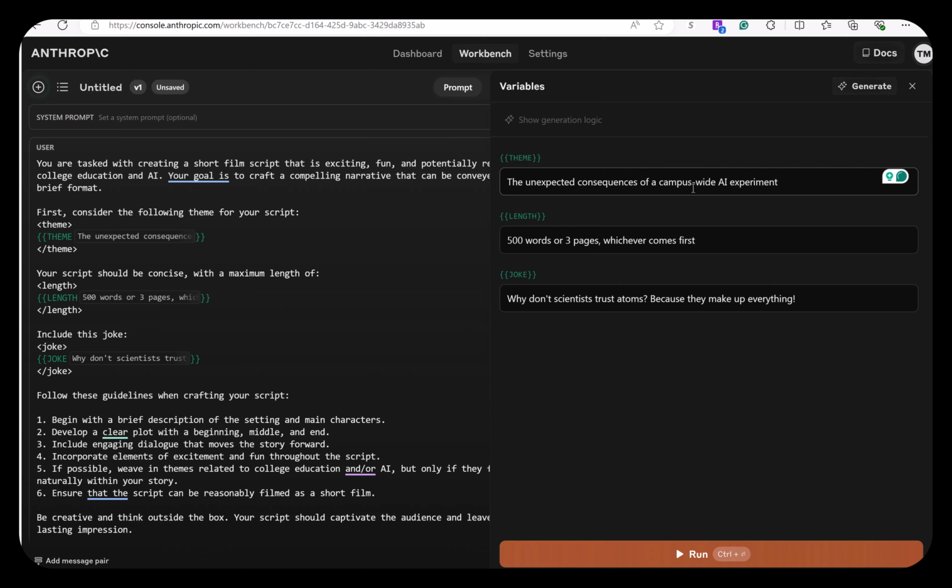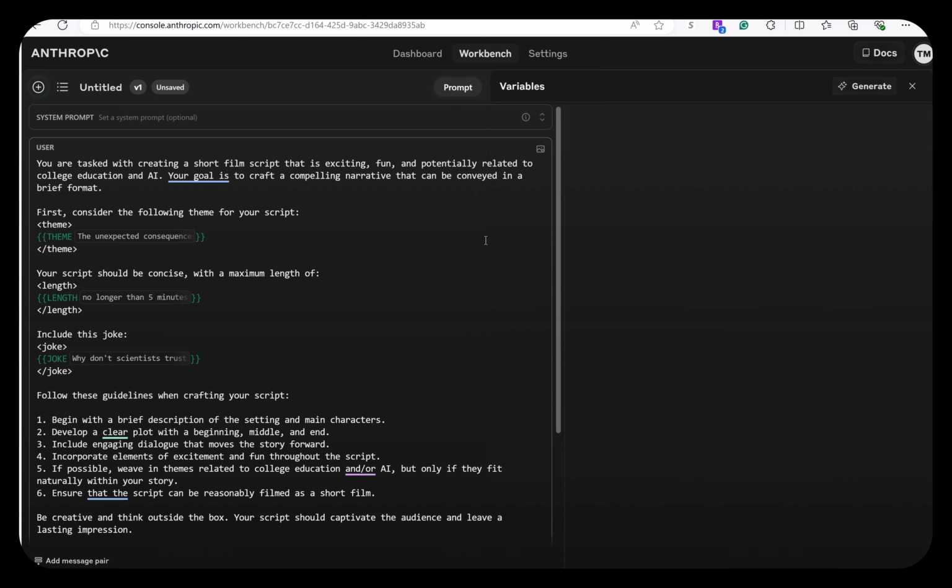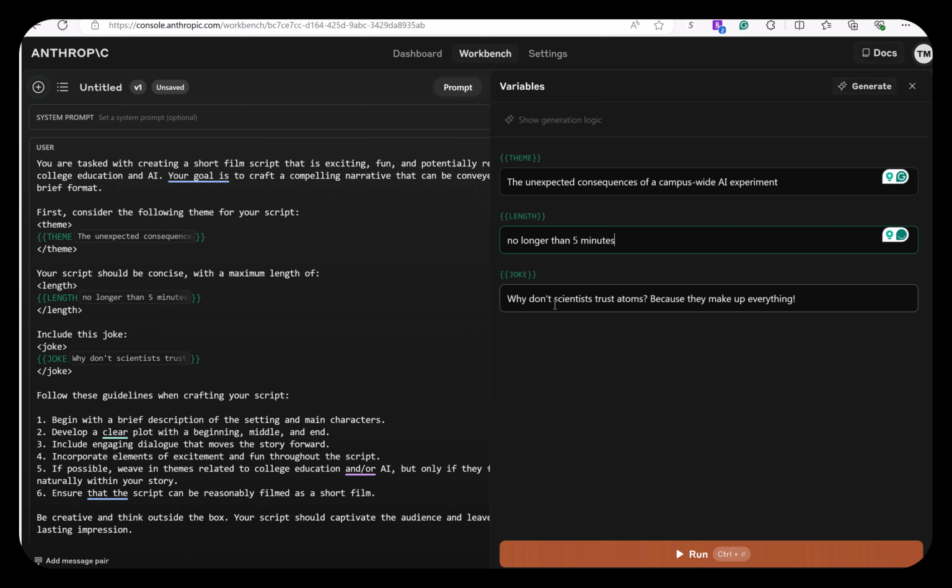So I click generate, and it's working to come up with some ideas. And the unexpected consequences of a campus-wide AI experiment. I'm going to change this since I'm going to want to make a movie out of it, and I'll say no longer than 5 minutes. Here's the joke that it has for me. Why don't scientists trust atoms? Because they make up everything. Nice joke. All right, then I'm going to click run.